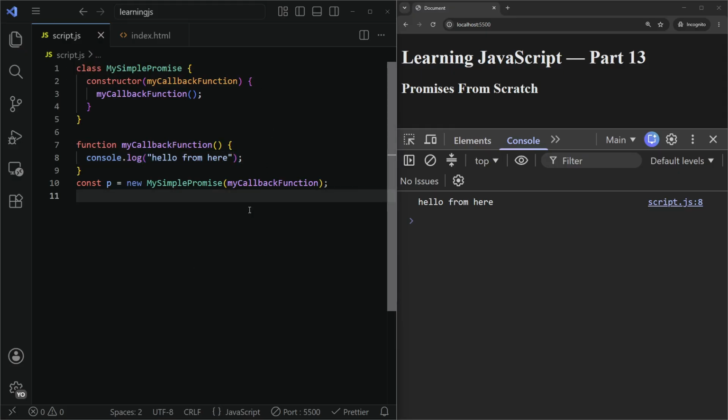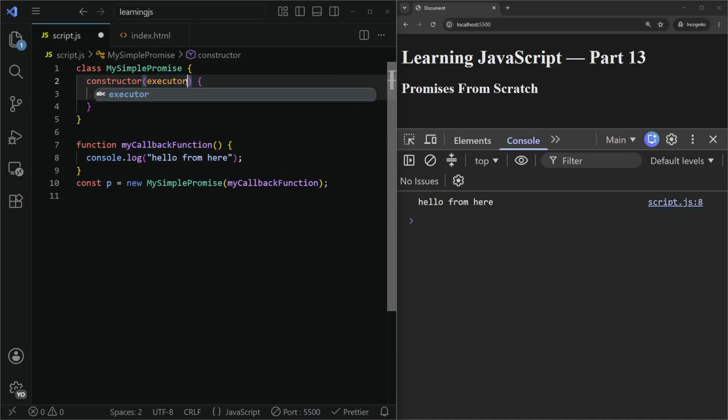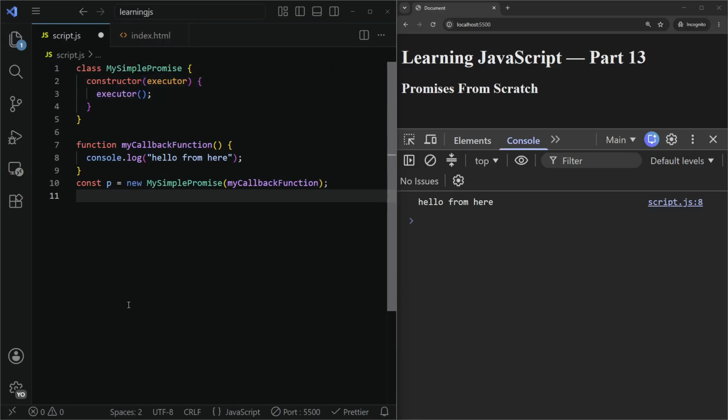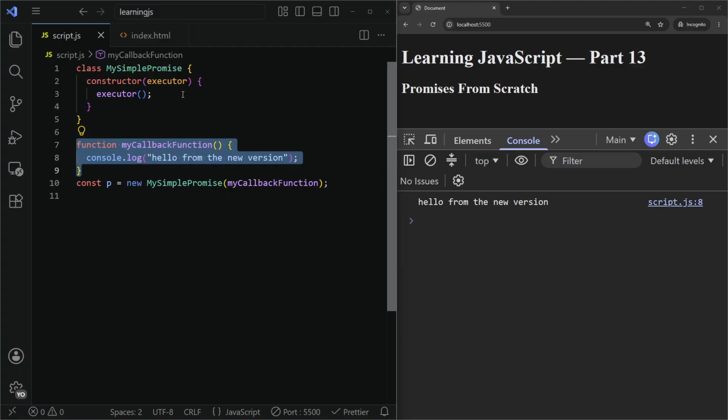Hello from here. Does this whole thing make sense? And here, executor can be named executor, and it's all hello from the new version. Control S here, hello. So this still works, right? Because my callback function is declared here outside the class, and then we are creating a new instance of my simple promise, naming it p.